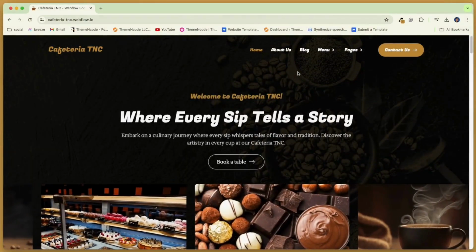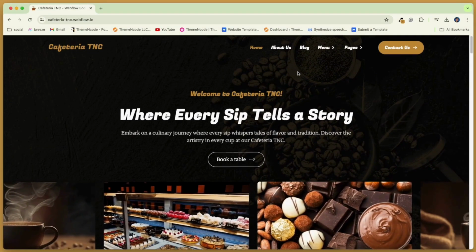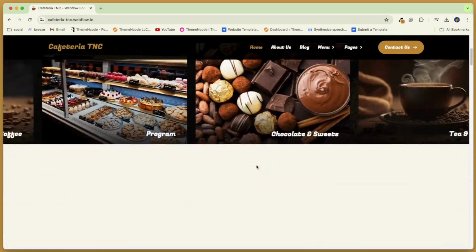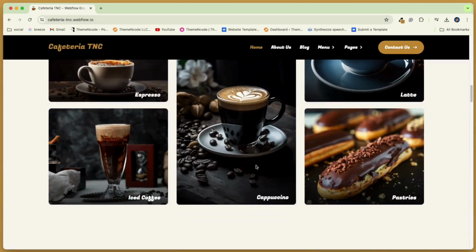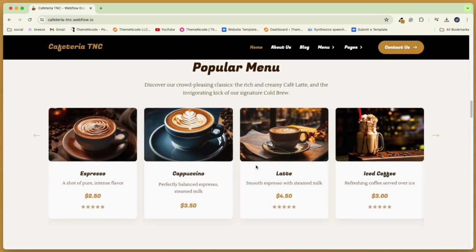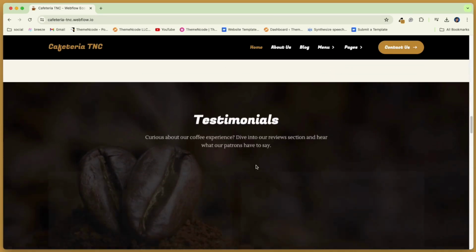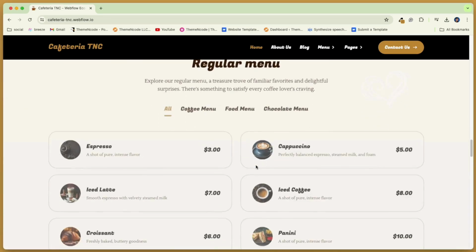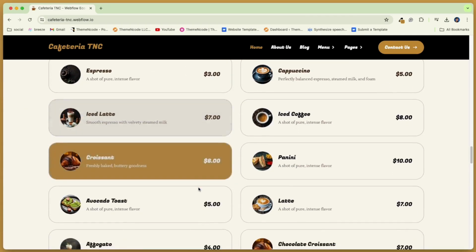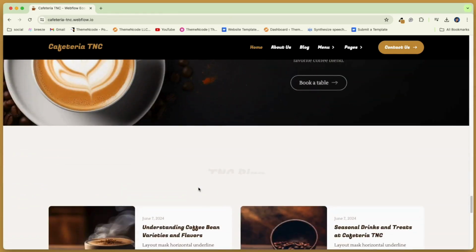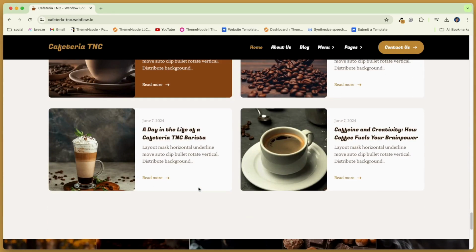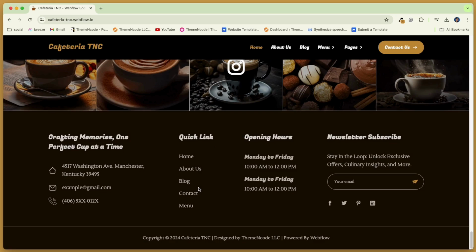Cafeteria TNC has a modern, trendy, and elegant design that lets you easily add your own touch to make your website shine. Cafeteria TNC is the ideal Webflow template for coffee shops or cafes. This template allows you to design a responsive website that looks incredible on any device. With its modern design and customizable features, the template ensures a seamless experience for administrators and customers.